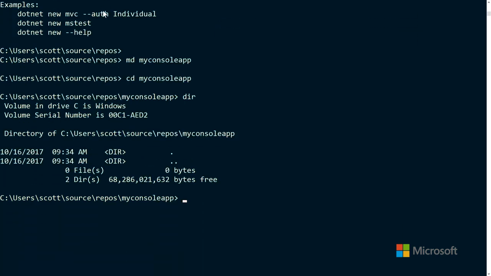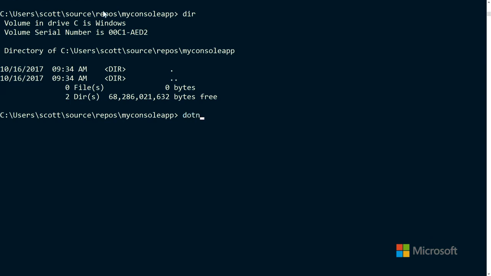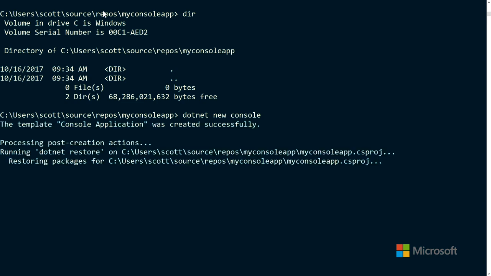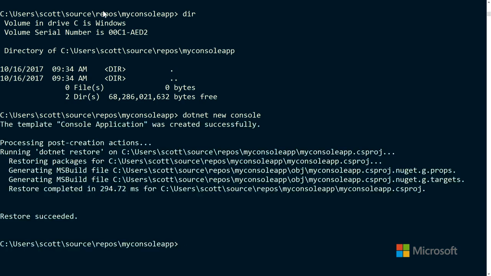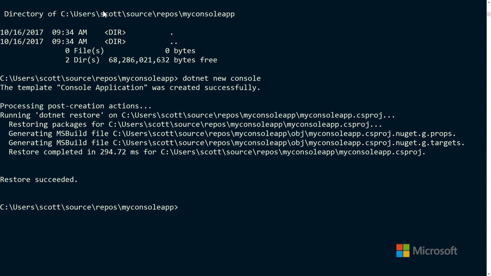All right, so I have an empty folder here. Exactly. And because we're going to build a console app, dotnet new console. A new console. And a console app is one that just kind of runs in text mode here. Exactly. All right. So let's have a look at what happened when you typed dotnet new console.